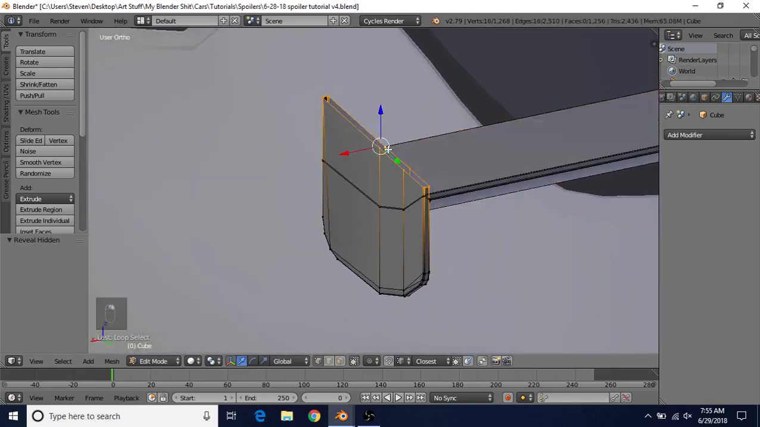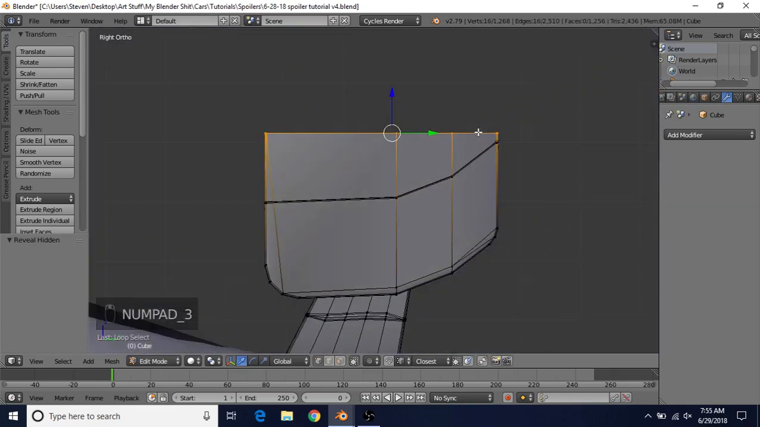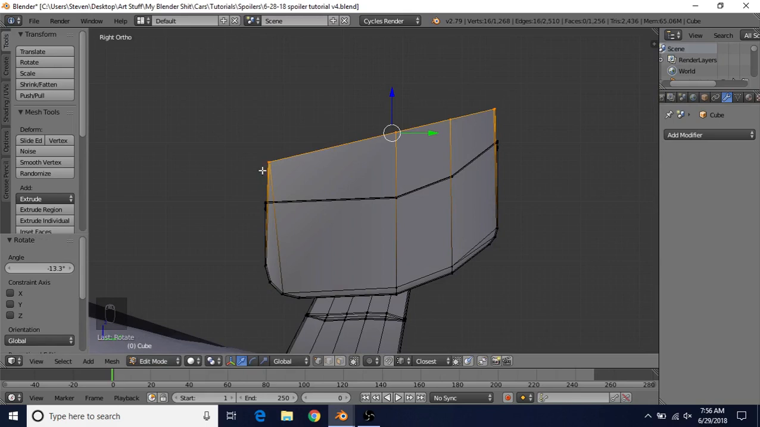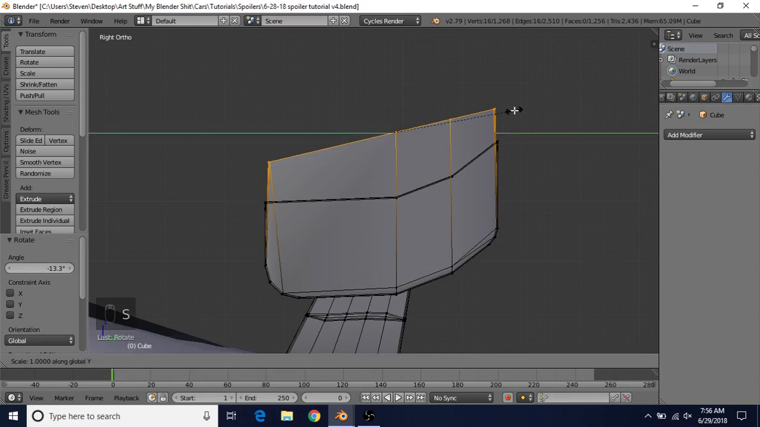Alt right click on this top edge loop again. We're going to do 3 for side view, and we're going to do R to rotate this a bit, just to give it an angle. But you'll notice it needs to be a little bit more left and a little more right in order to match up with this. So we're going to do S and then Y, and scale it out on the Y axis a bit just so it matches up better with the top part here.